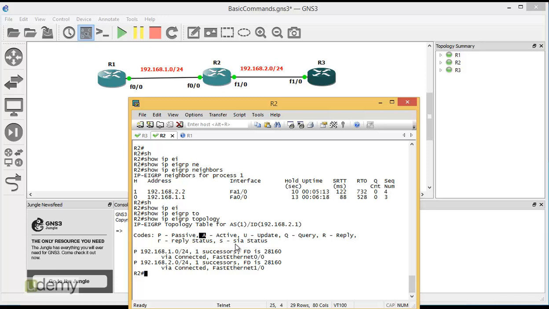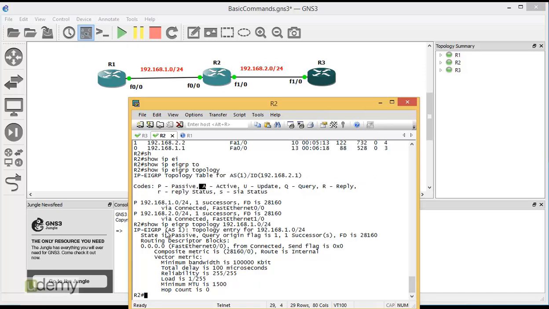We could customize show ip eigrp topology for a specific network. For example, we say 192.168.1.0/24, and we see more details about this. And as you could see, this is in AS number 1, the topology entry for this, the successor, it has 1 successor, the feasible distance is this, and let me see what is more important. Route is internal, minimum bandwidth is this, and the total delay is 100 microseconds, reliability, load, minimum MTU, and hop count. For this lecture, we're done.